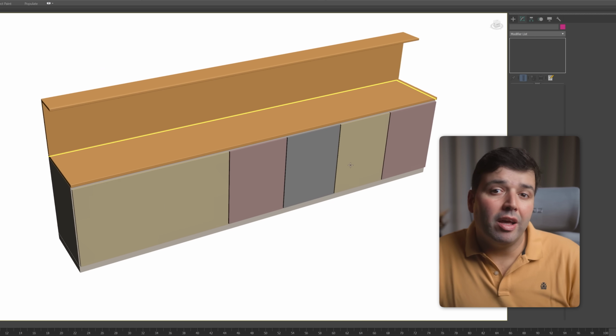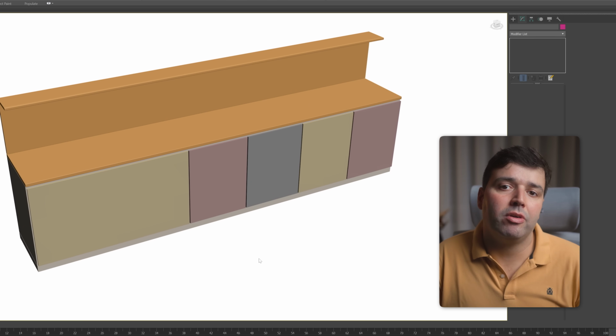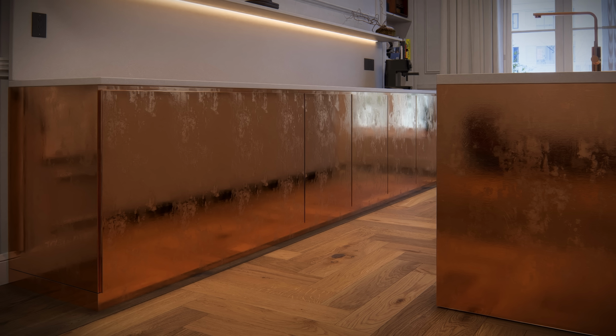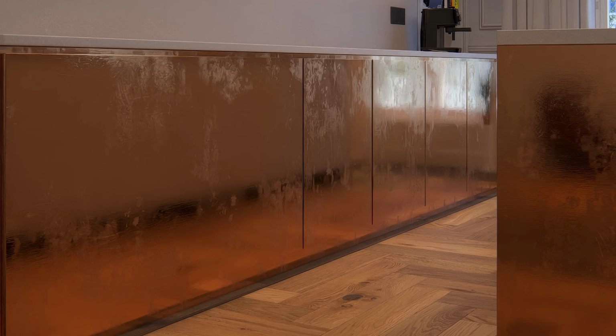And for repetitive elements like cabinet doors, assign different material IDs so you can control texture variation later. Have a look at this example with just one material ID and with different IDs for each cabinet door. We will look into this in more detail a bit later, so stay tuned.